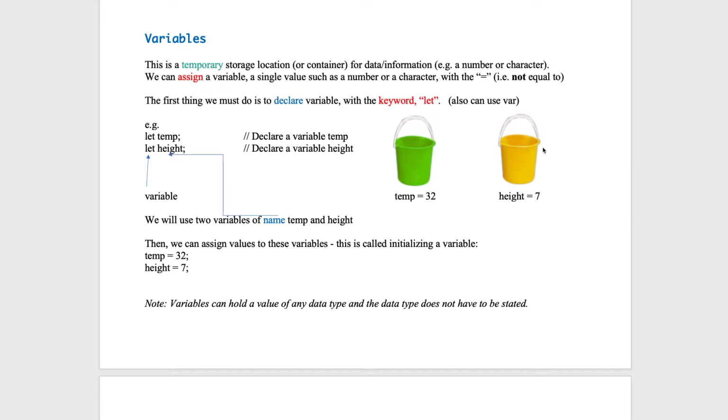You'll also see in some code the word var being used, which is a short form for variable. So in here, we'd say let temp or let height. You declare a variable called temp, you declare a variable height. Think of variables and the assignments as being buckets or containers of information. We will use two variables with the names temp and height.